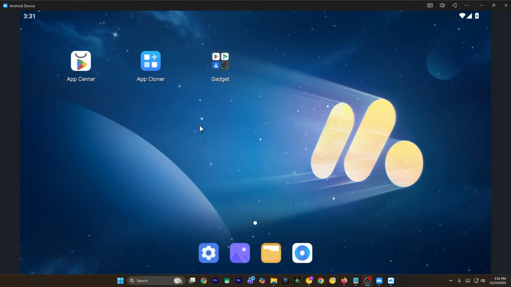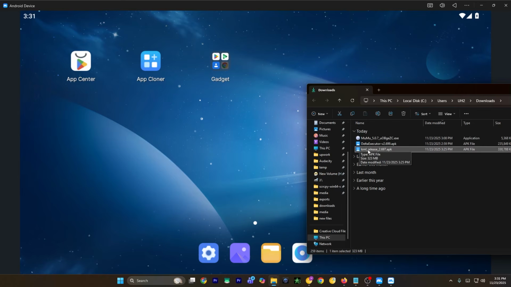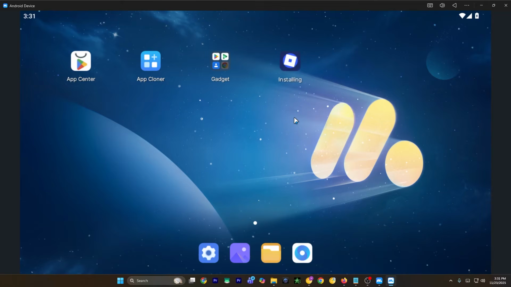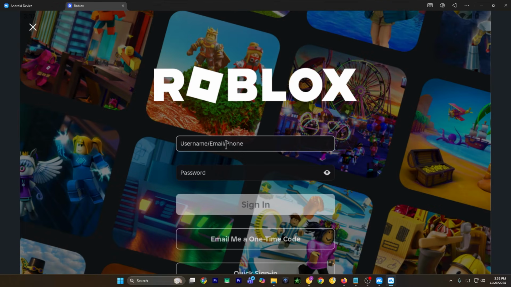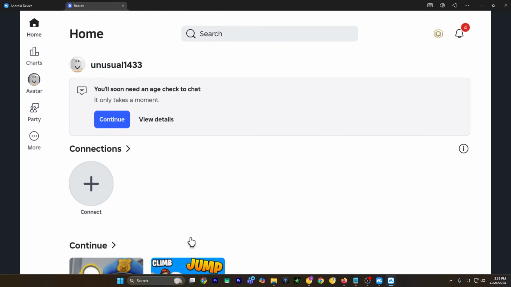Once you have installed and launched the MuMu player, what you have to do is open your file explorer and find the KRNL file that you have just installed on your PC, and just drag and drop that file into the MuMu player and wait for MuMu player to install that APK file. Once the file has been installed, open Roblox application, click on sign in, enter your username and password. Now you have successfully downloaded and installed KRNL Executor on your PC.